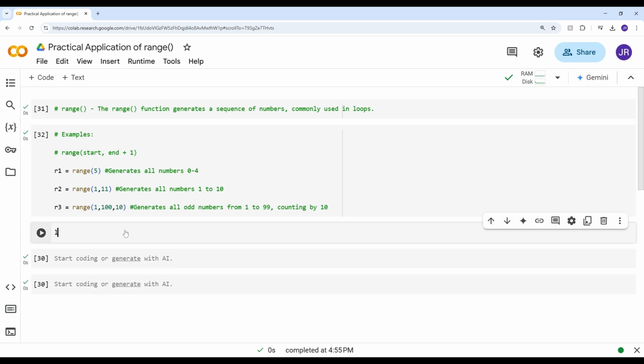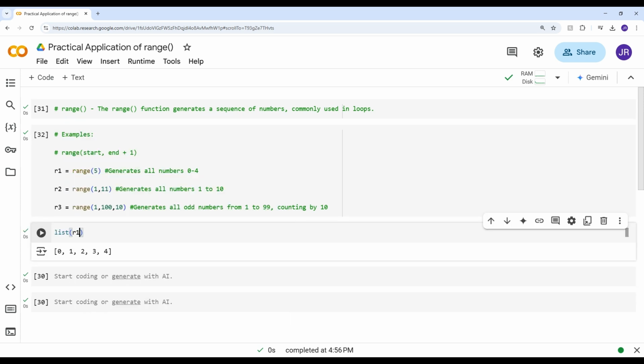Now we can see an example of some of these by just doing, say, list R1. Here's our first list. We can change this to R2, and one more with R3. And now you can see how our lists are arranged.